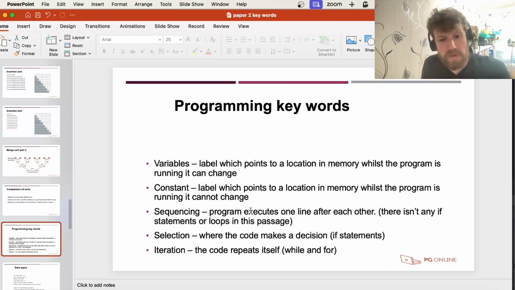Sequencing, the program executes one line after each other. So the common question on this one is either define it, it just executes one line after each other, or they'll show you some code and say where's sequencing happening. So you look at the code, and I kind of think of it as an absence of if statements and loops and everything going on there. Okay. Selection, where the code makes a decision, if statements, elifs, else. Iteration, the code repeats itself, while and for.